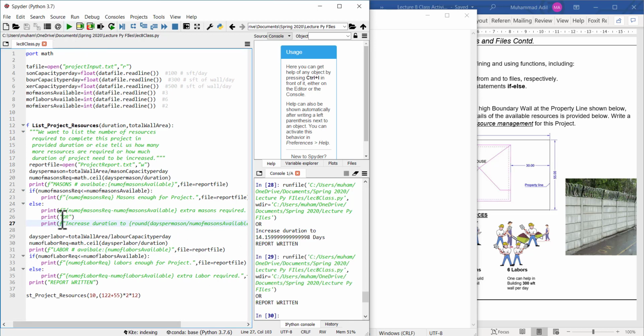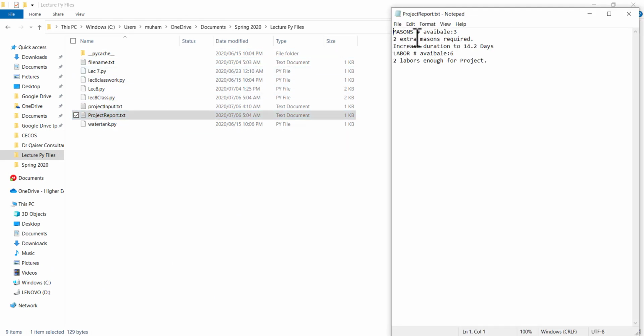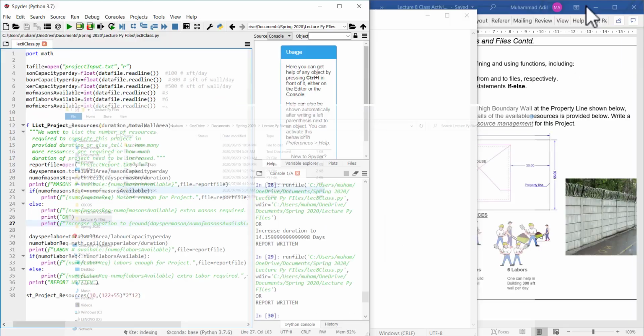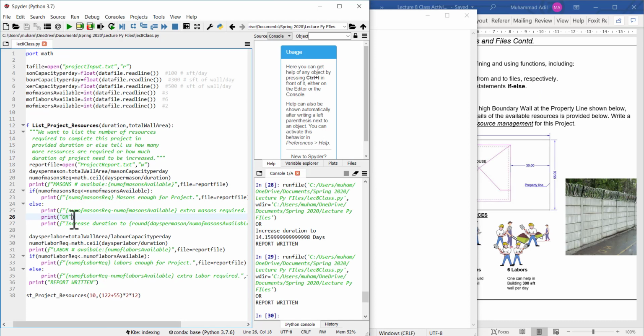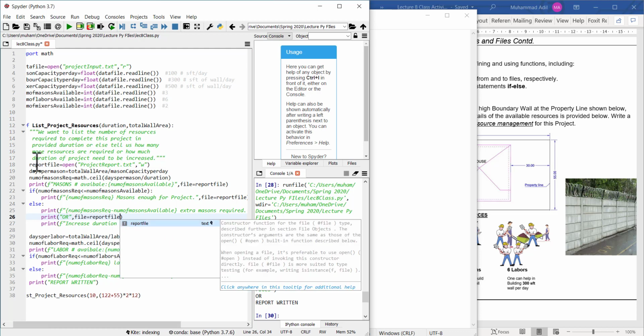So again, the word OR is not written in the file, but it is printed here. We want it to be written in the file as well, but let's check it first of all. So I open the report again. So we see that for 10 days 2 extra masons required, increase duration, but OR is missing here, so let me write OR there as well. Let me close this report. So comma file equals to report file, which is already open here.